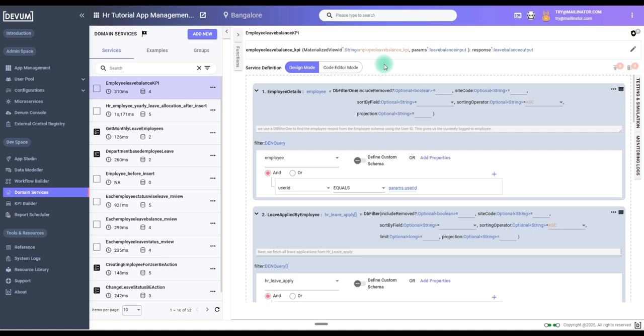In this flow, we are calculating two key values: the leave allocation and the leave balance for a specific employee. So essentially, this logic is responsible for driving the KPI that we will display on the dashboard. To achieve this, we are using multiple schemas. First, the employee schema, which stores all employee-related details.